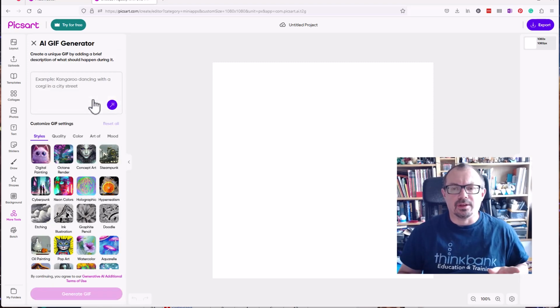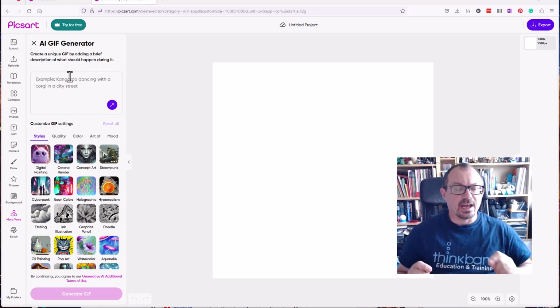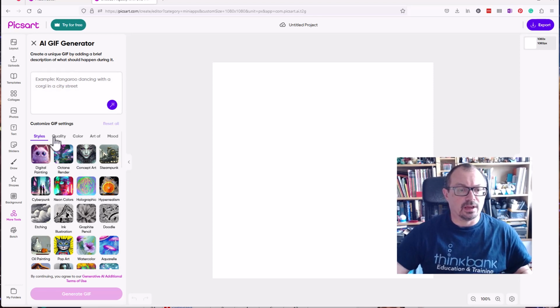And like some of the other AI generators, you've now got a box to enter the text that you want to describe the image that you'd like to have, and then you've got the style, quality, and so on, so you can play around with this to your heart's content. I'm going to keep it easy. I'm just going to type something in here.